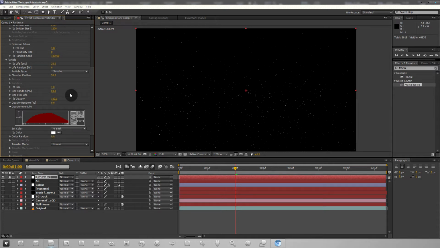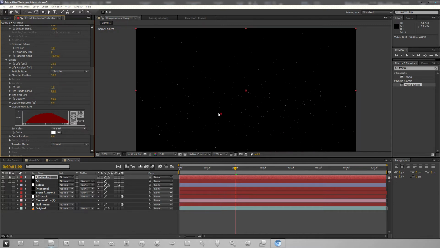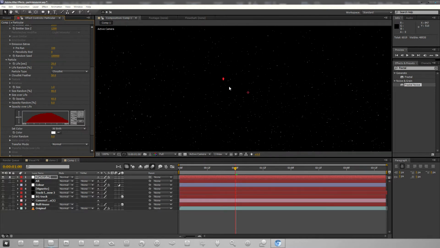Now we have a bit of random size going on, and we can also go ahead and change the opacity to around 60. That just means it's not as strong. Now you can notice our particles are pretty small, but we'll be changing this accordingly. You don't have to have these particles as small. They can be a lot bigger. You know, this is completely up to you.